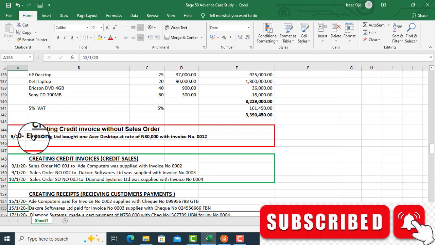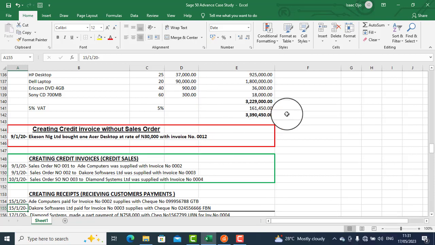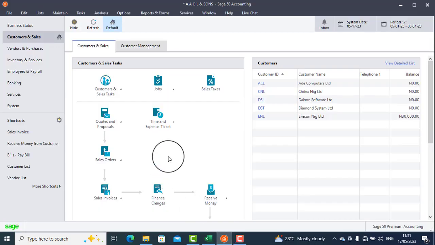On the 9th of January 2020, Ekesi Nigeria Limited bought one Acer desktop at the rate of 30,000 naira with invoice number 0012. Okay, so let's go to Sage 50 to post that. So you come to Sage 50. This is the dashboard now.